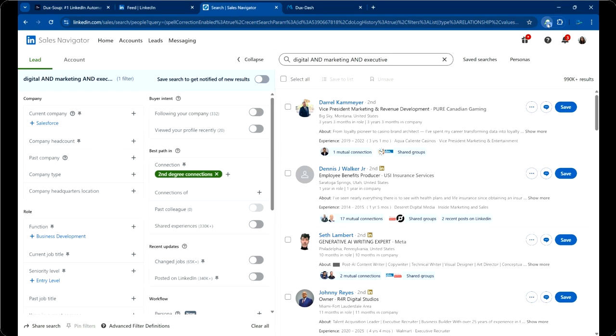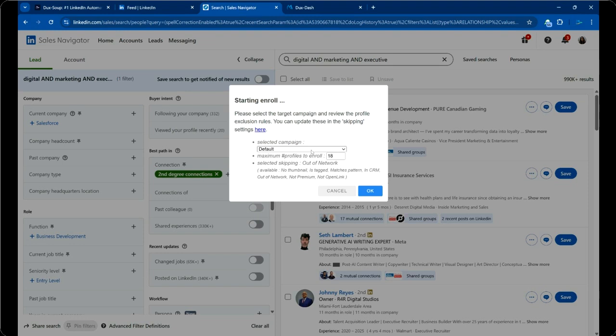From within my extension, I can now enroll people into my campaign. If I press the enroll button here, I can then go down to my new campaign, and I could put 2,500 people into my campaign and leave Dux-Soup to run. Absolutely no problem at all. That's all very well, but I need to leave this tab open while Dux-Soup goes through and enrolls people.